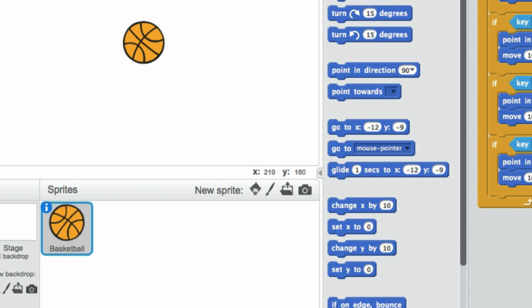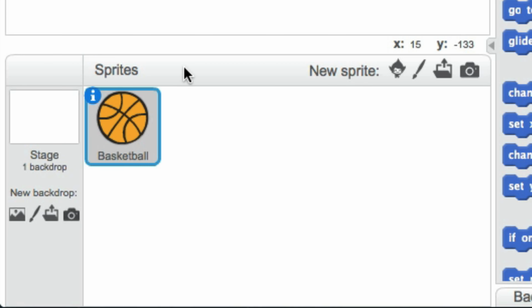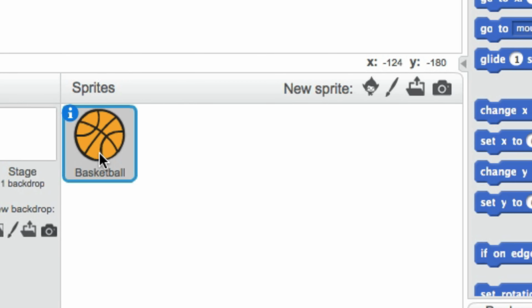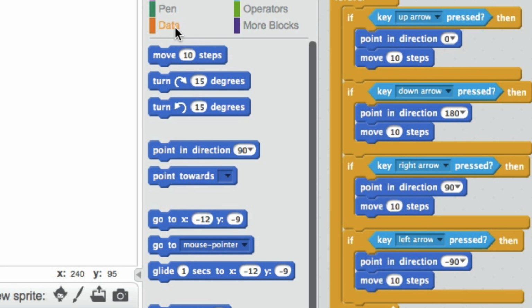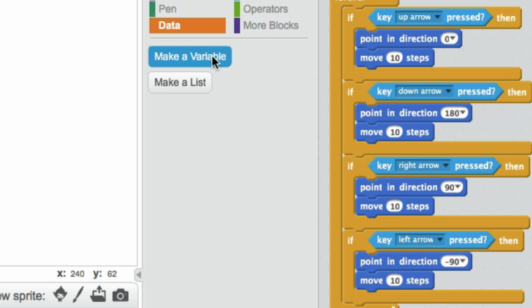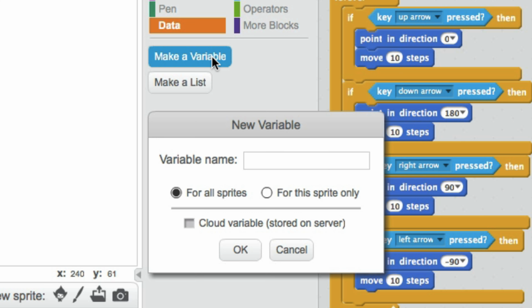Since this is to do with the speed of the ball, I will make sure my ball sprite is selected and then go to the Data tab. From here, I will click to Make a Variable. I'm going to name this Move Spaces. I now need to decide whether this variable should be for all sprites or just this sprite.